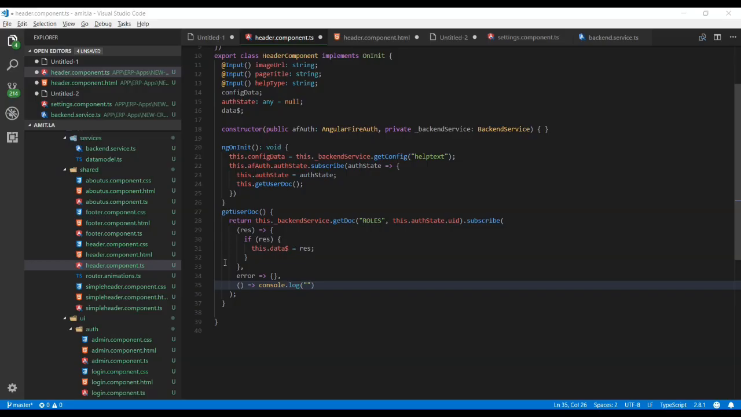So now I know what my user's role is. Now is the time to get the user's role definition. So here, it should be users. Okay. Now I want to say this.data$ equals this.backendService, and this time I want to get the roles. So see, I am reading the roles document here. Okay, and I know what my user role is.